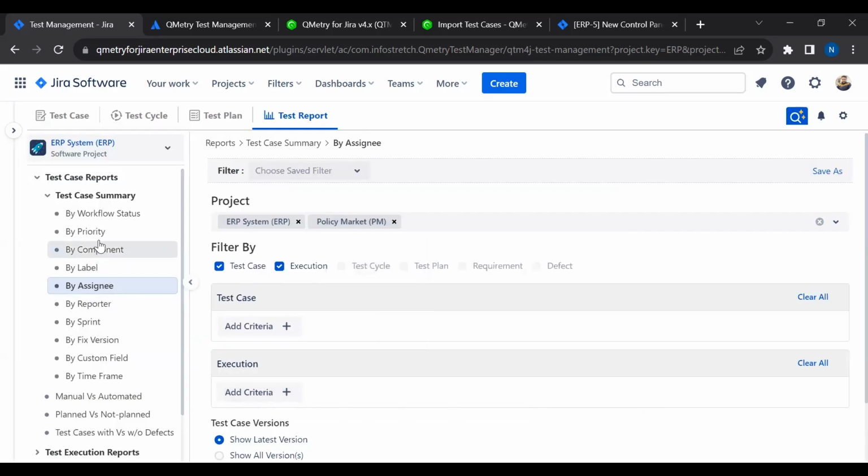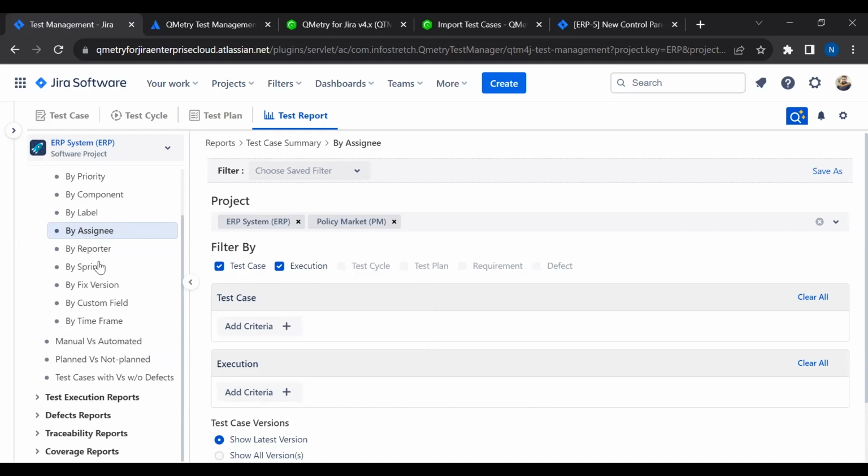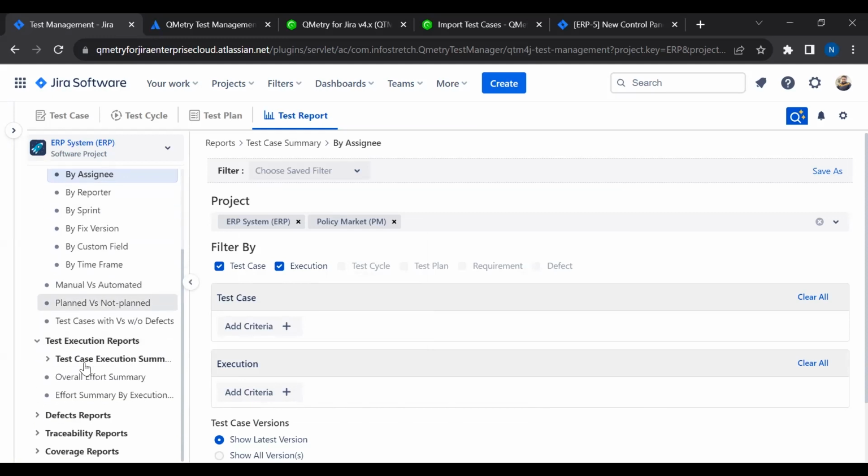So these are all the options by which I should be able to create a lot of reports, for example, manual versus automated, planned versus not planned, and this is by test execution. The same thing can be done by test execution.